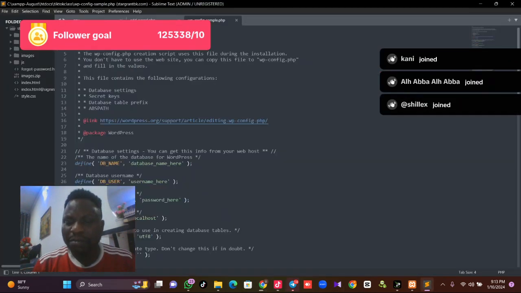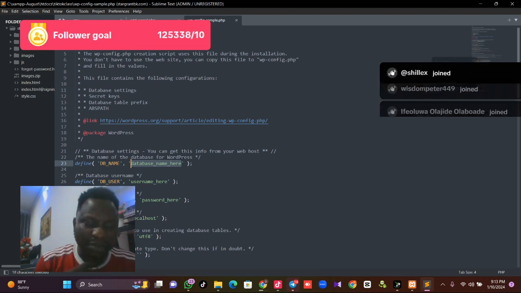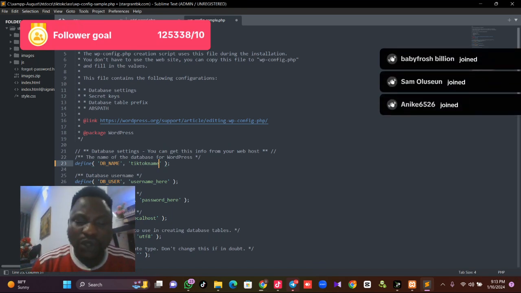Now I'll open my code back. The first thing you are going to change is your database name. What is your database name? Remember, our database name is TikTok name. Our database name is TikTok name.